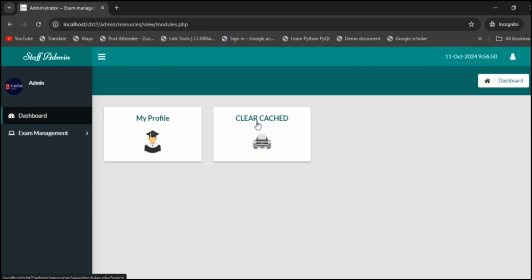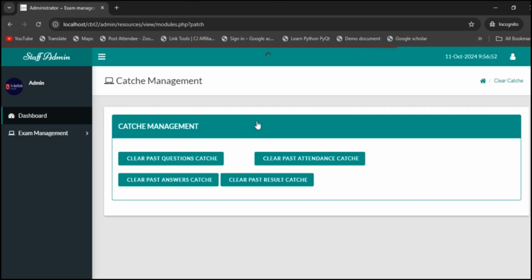Here we have a clear cache. What this does is clear the past questions, because we are entering another session. The new semester has come, so we clear the past one. We can also clear the past answers, clear past result cache, and clear past attendance cache. Okay, that is that for that.